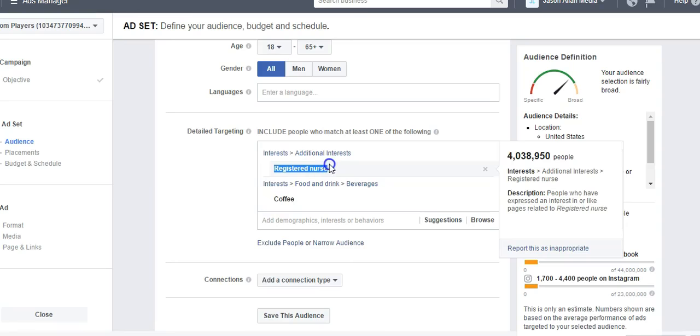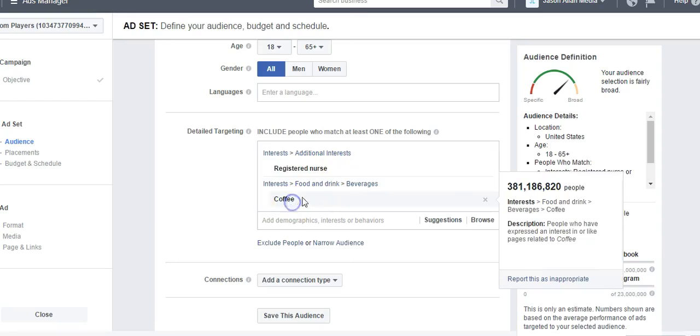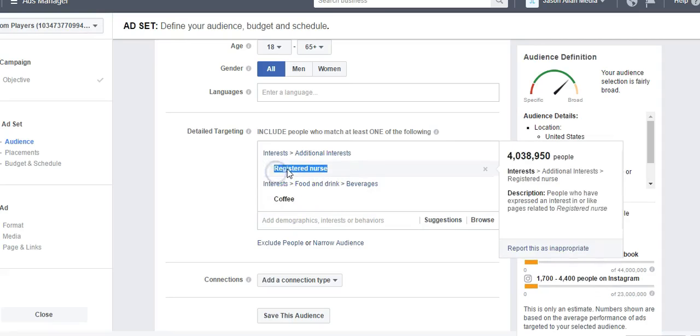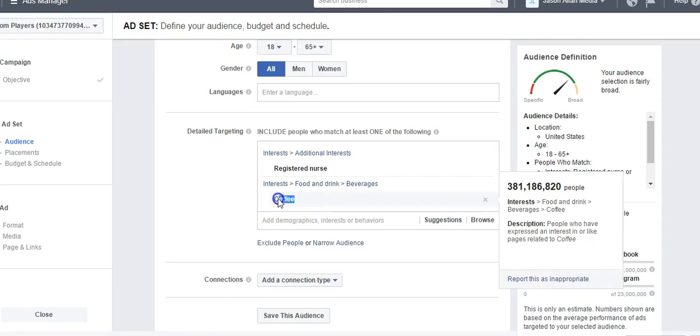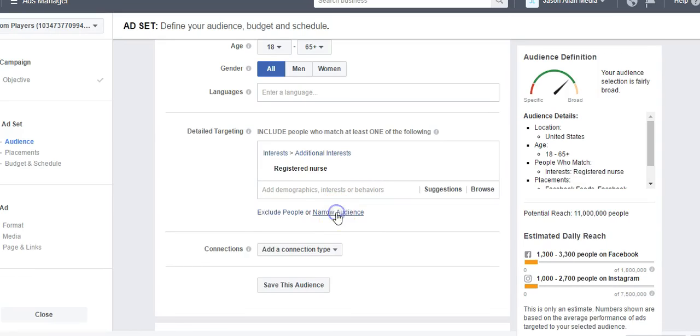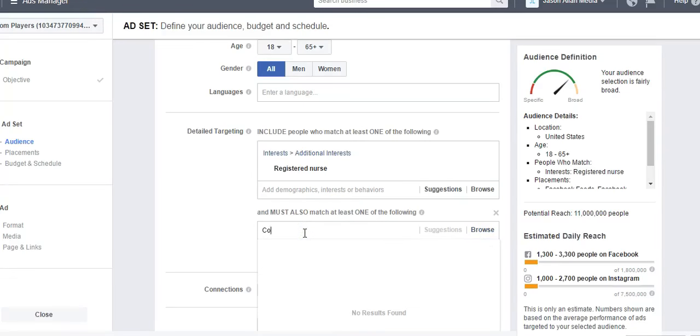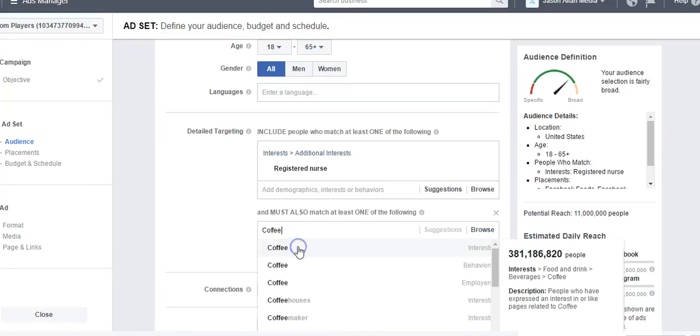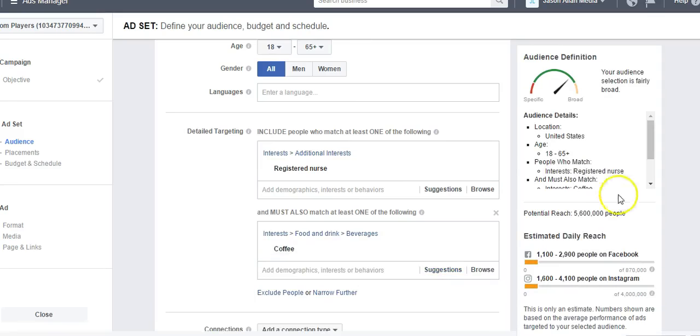So they're either targeting a registered nurse. If you're in this category, you'll see an ad, or coffee drinkers. So you could be seeing this ad because you're a coffee drinker, but you're not a registered nurse. Or you could be seeing this ad because you're a registered nurse, but you're not a coffee drinker. So what flex targeting does is it lets you combine the two. So let's just remove coffee, and we'll come here to narrow audience, and now we'll type coffee here. So now you'll see that the audience dropped all the way to 5.6 million.